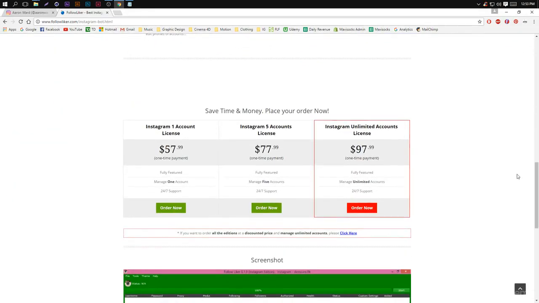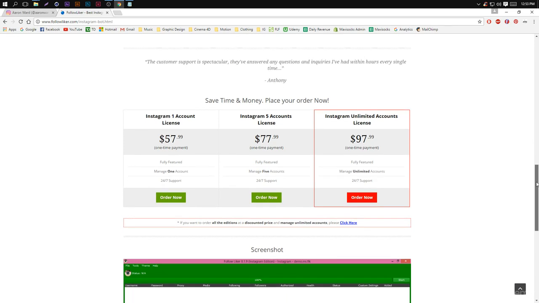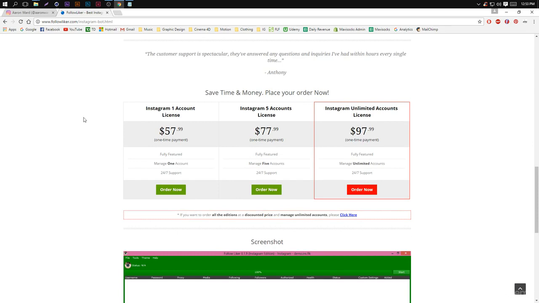If you scroll down, you do see that it does cost money to use this. Luckily though, it is only a one-time payment. It isn't a monthly fee, and you don't have to pay every year, which is amazing. And what's great as well is that you can start off with the one Instagram account just to get a feel if you truly want to do this.